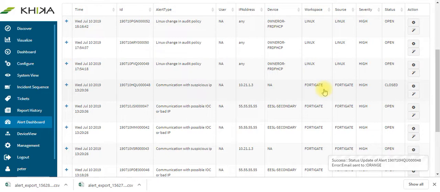Also, you can select any alerts to be emailed to relevant people alert-wise, so that you do not miss critical alerts even if you are not logged onto the system. So that was all about the KHIKA alert dashboard.